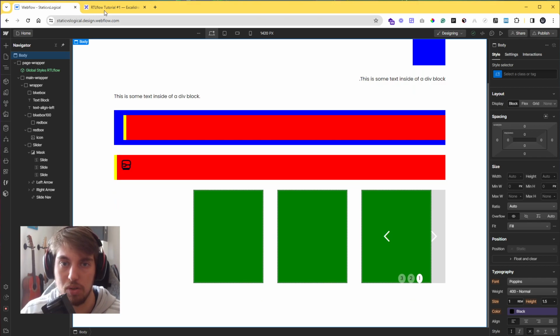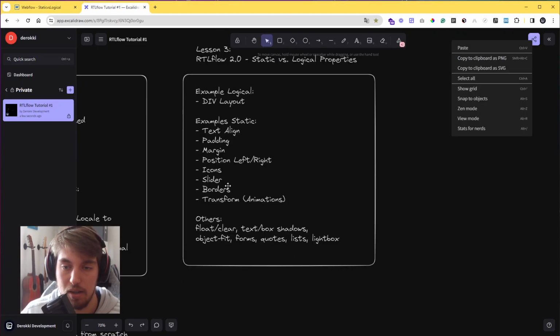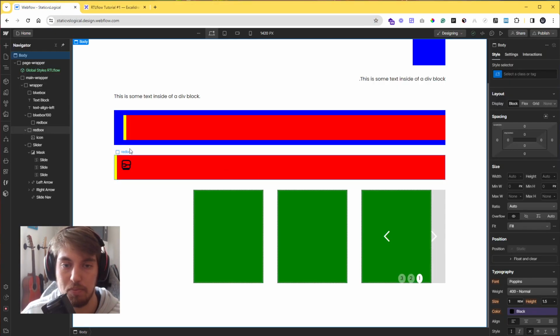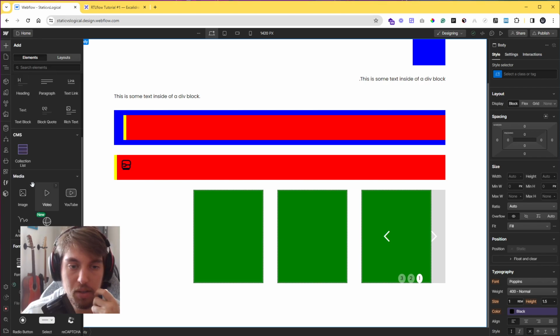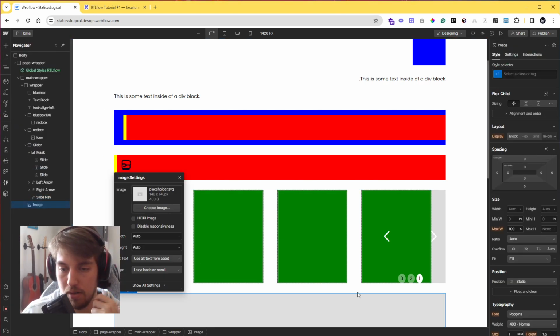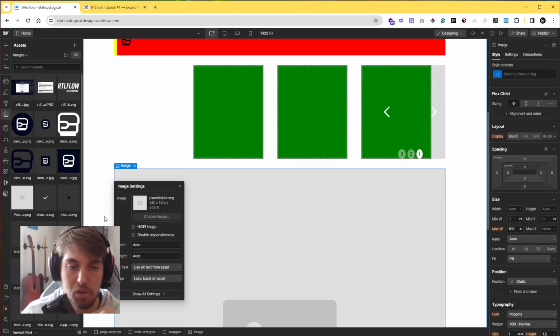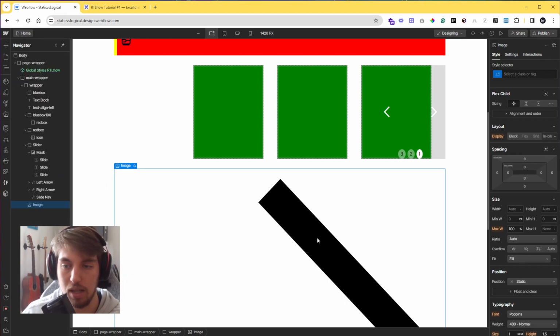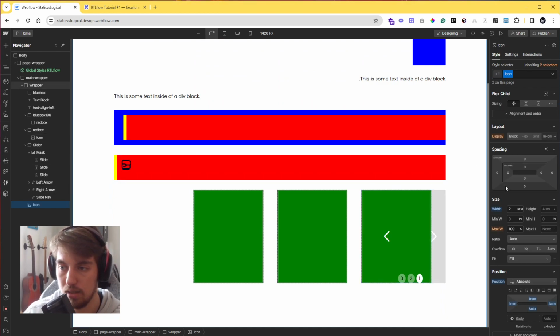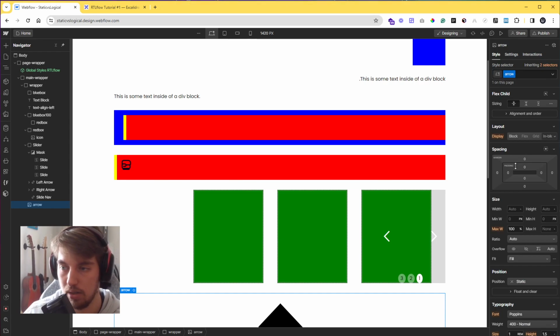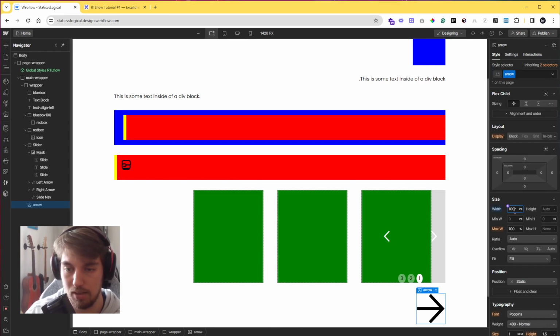There's a few other ones. Let me see. Have we done everything? Yeah, let's show icons and transforms as well. So say I have an icon. Let's say I want to mirror an icon. Actually, sorry, let's call this arrow. And we'll give this like 100 pixel.